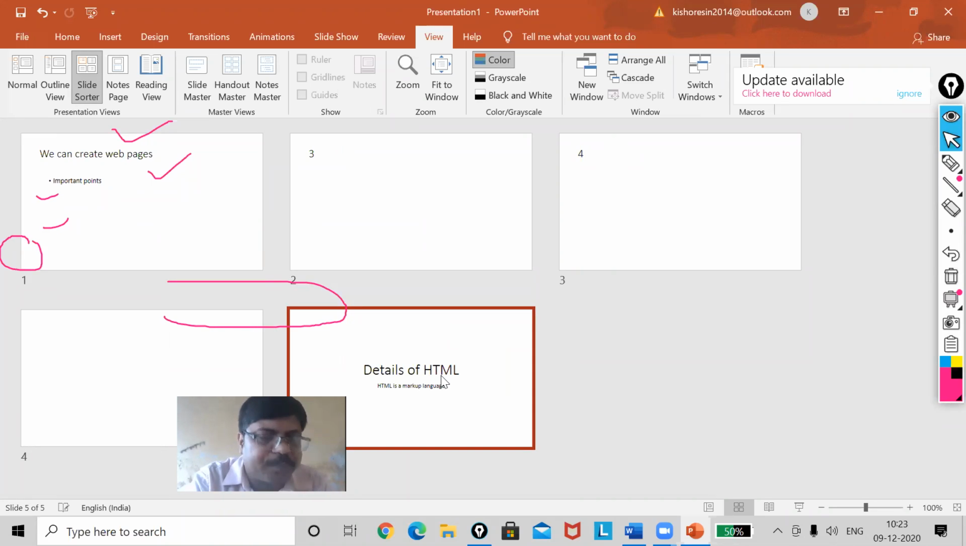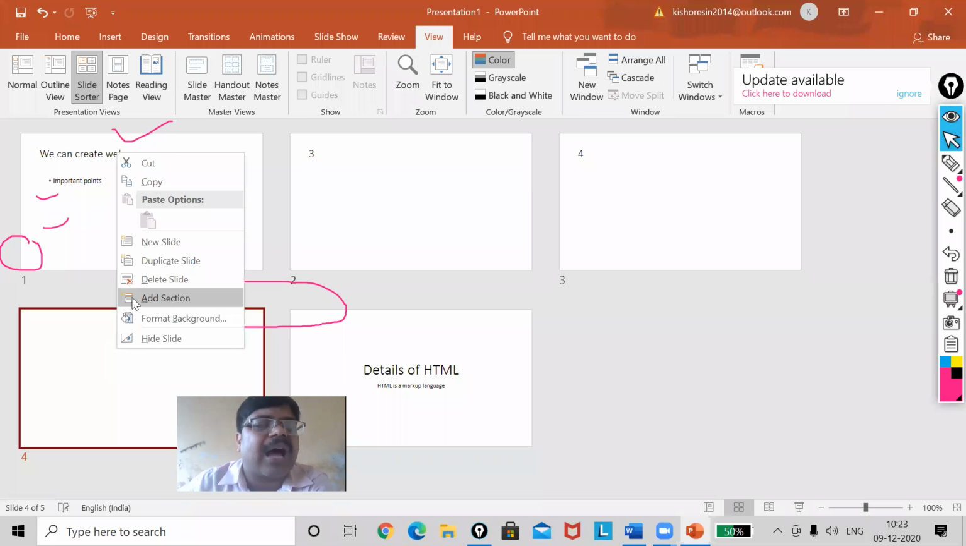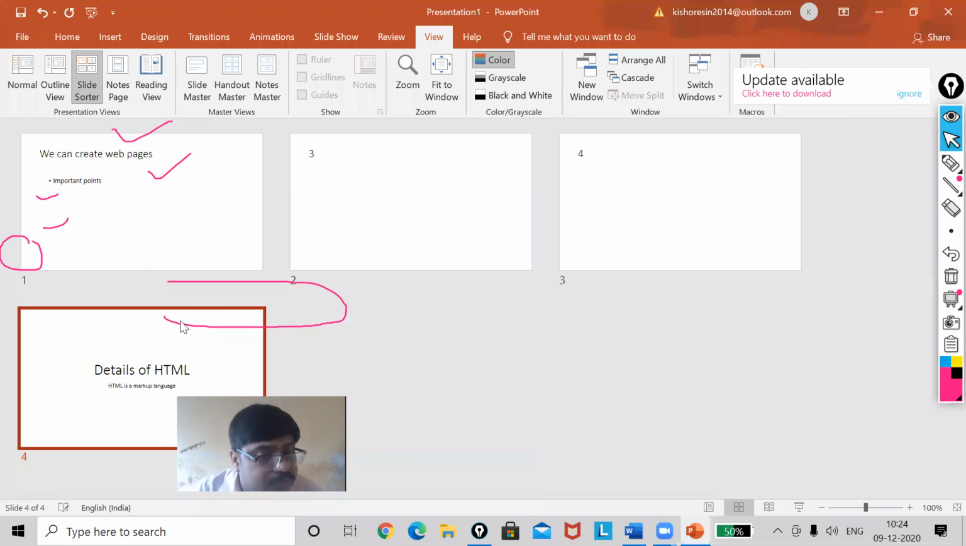I said that you can delete a slide. Okay. I have this 4th slide. Out of 5, I don't want this 4th slide. I want only 4 slides. So I will click here and choose delete slide. Now what happened? The 4th slide has been deleted.